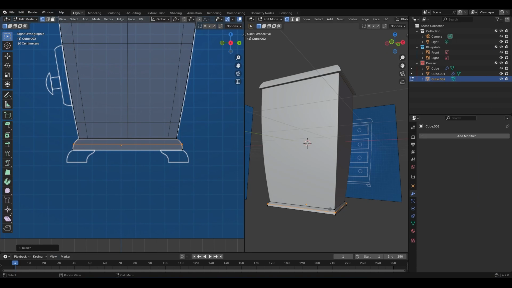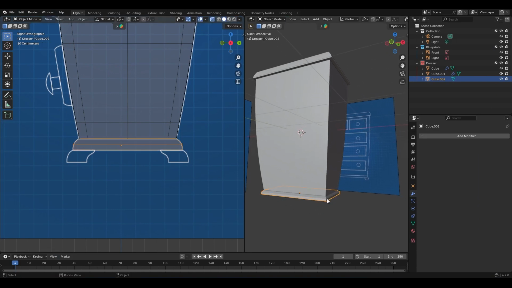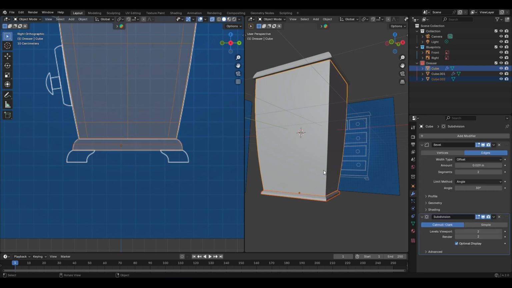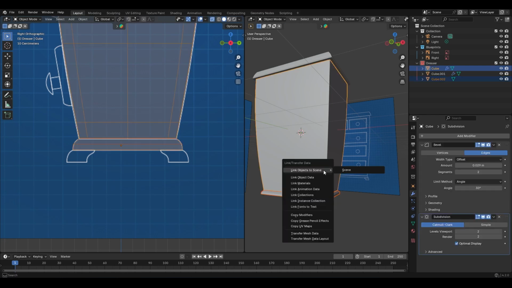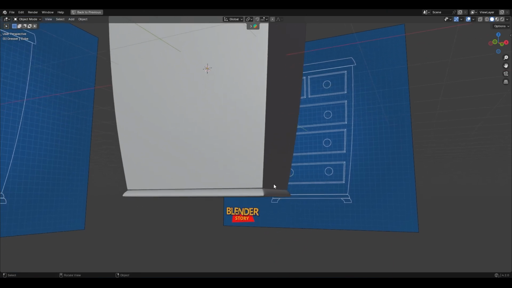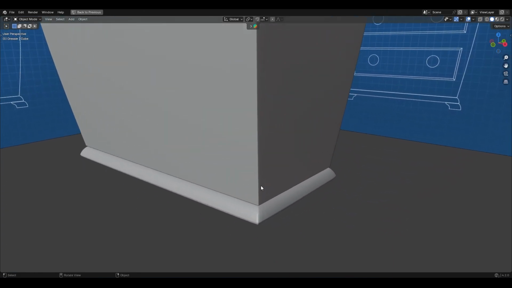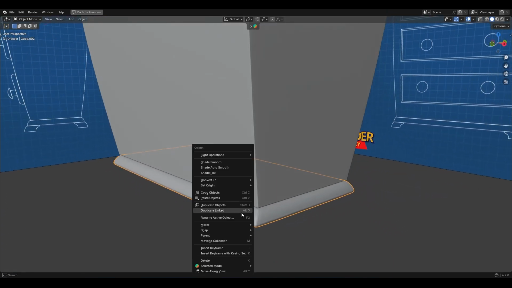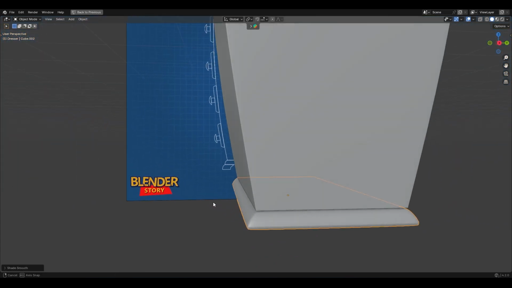Now I'm going to go back to object mode by pressing Tab. With this object selected, I'm going to hold Shift and click on the other object to add it to the selection, press Ctrl L, and choose Copy Modifiers. I'm going to move my cursor over this viewport, press Ctrl Space to expand it. Alright, I'm going to select this object, right click, and enable Shade Smooth.